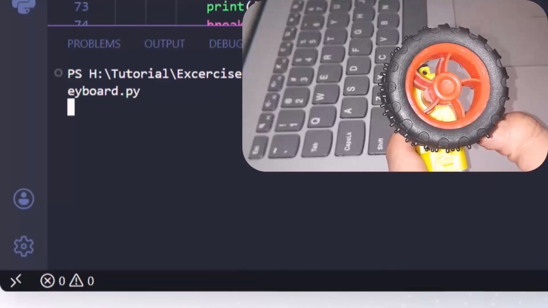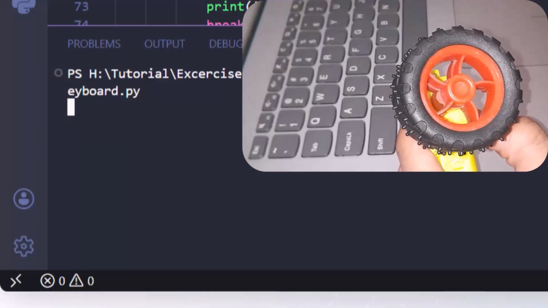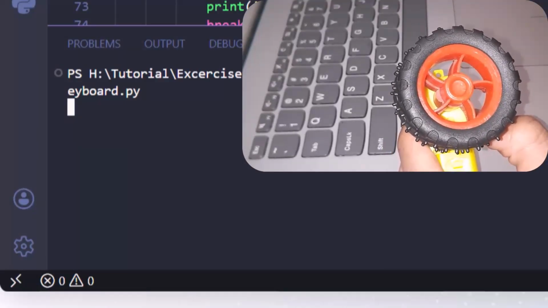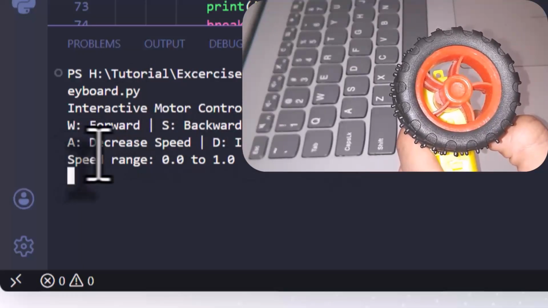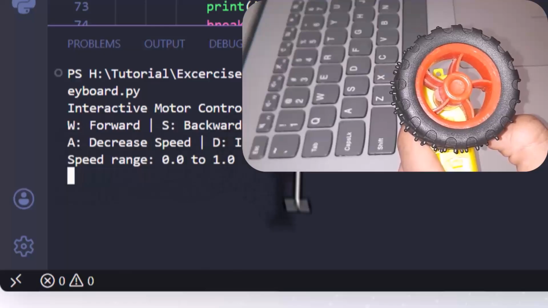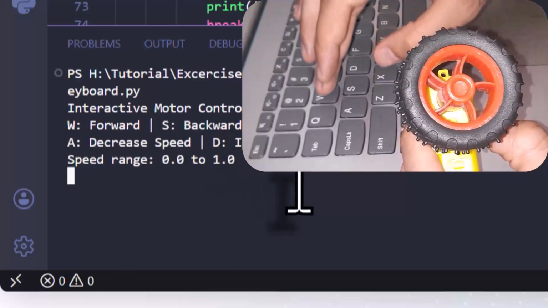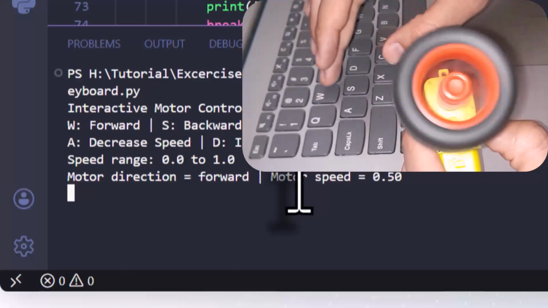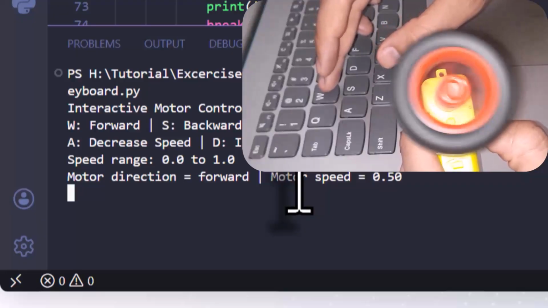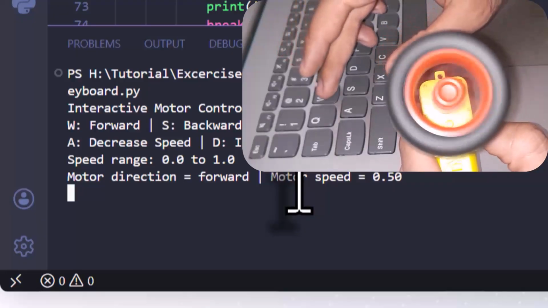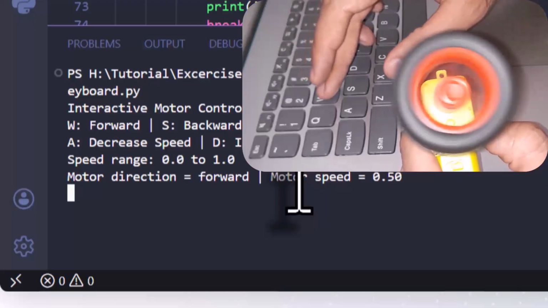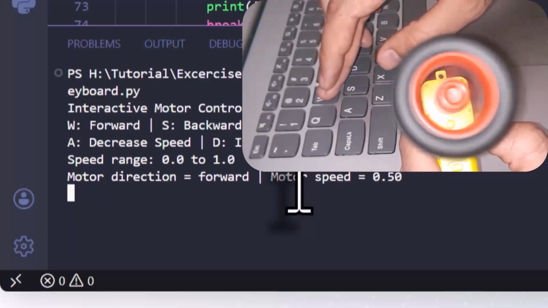I press the run button. See, W, S, Q and E are exactly like the previous lesson, but this time we have A and D to increase and decrease the speed. Now I'm going to start with W. It's good. Just be careful guys: in order to change the speed, to decrease or increase, you have to hold down the key W or S, doesn't matter which one.